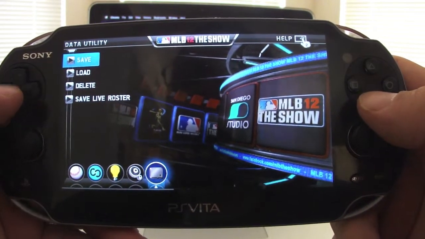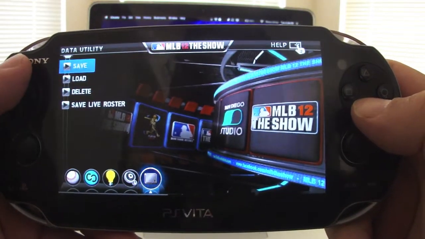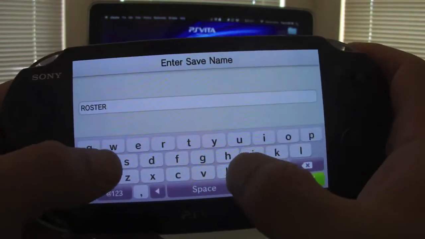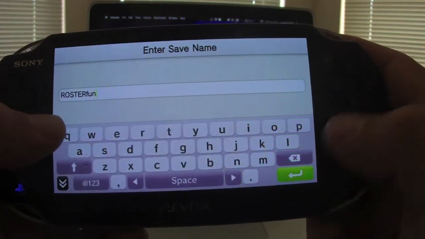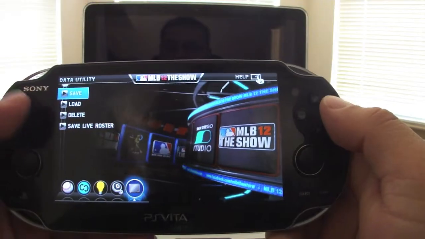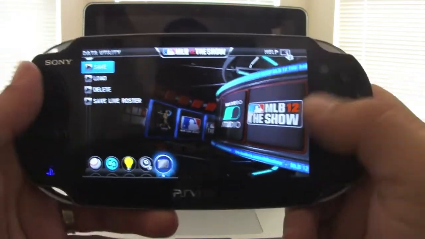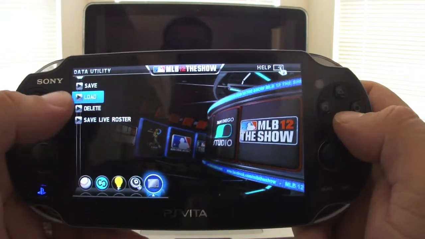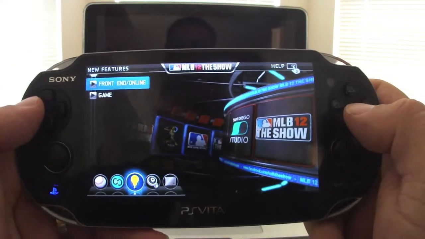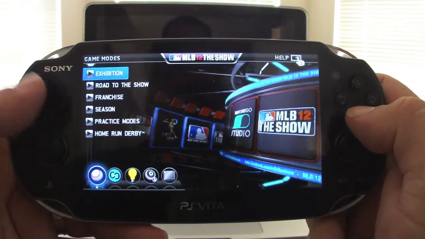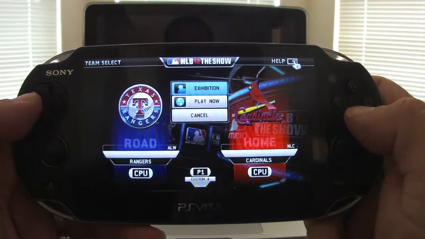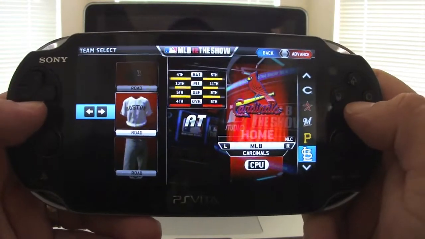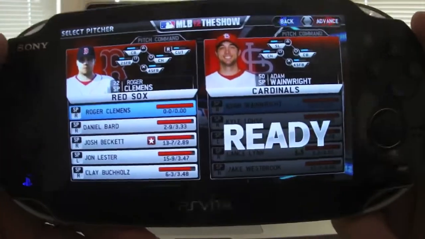Here let's go and save. Let's save the roster. Let's name it roster fun. Okay guys, so after you save the roster, make sure you load the roster. When you load the roster, now let's go ahead to exhibition and see if our changes occurred or not. Let's go to Boston. Let's go here, choose, and here it is.